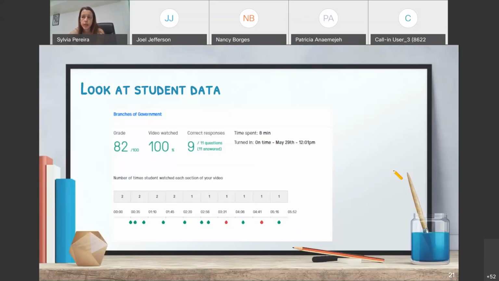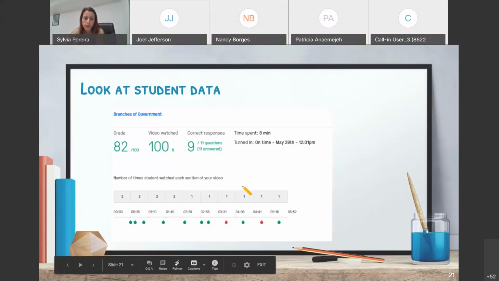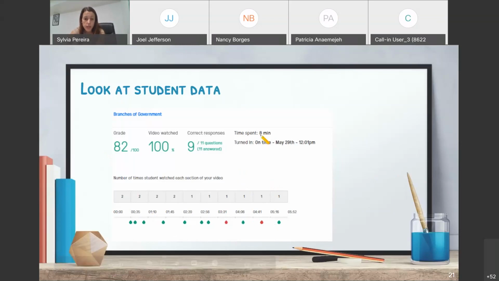The nice thing about it, just like with Google Forms, is data, right? It's so important that it gives you this information, and you'll know right away just when you look at a student where they got it wrong, right? This was actually from one of my students. It told me how long he spent on watching the video, what his grade was, how much of the video he watched, and how many questions he got right.